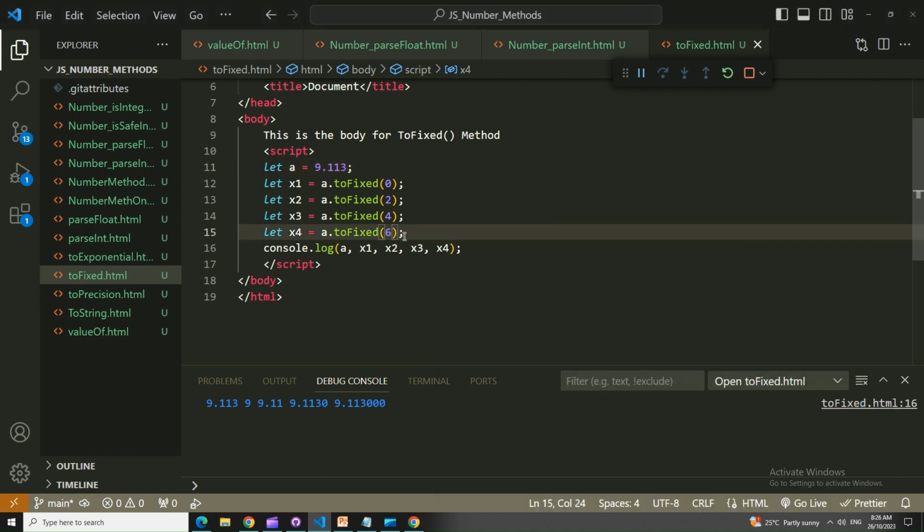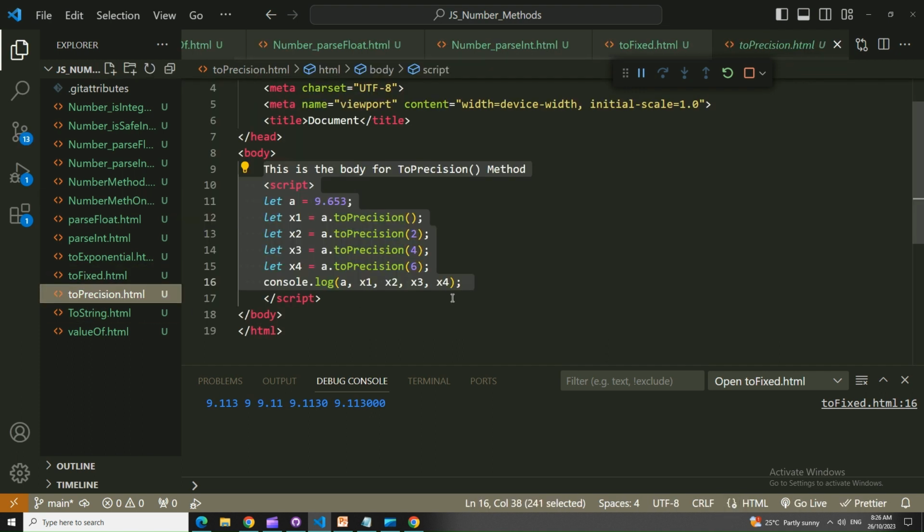This one is mostly used in the case of money. If you want to put the decimal in dollars and cents, you can put the decimal precision in brackets with toFixed. Now we will move on to toPrecision. toPrecision returns a string with a number written with a specified length. Whatever length we specify will be shown in toPrecision. So for that, let's stop and restart the program.